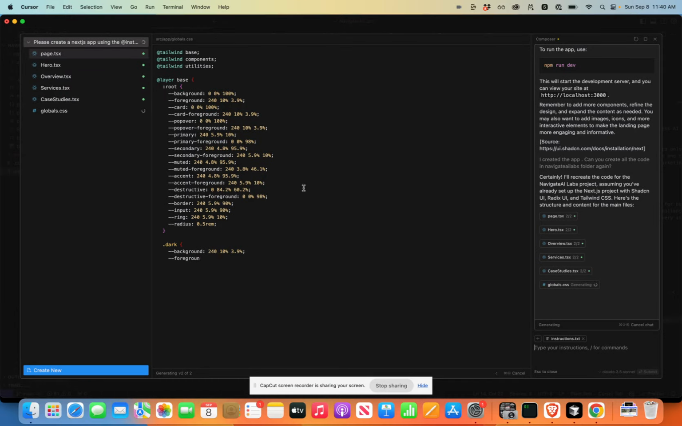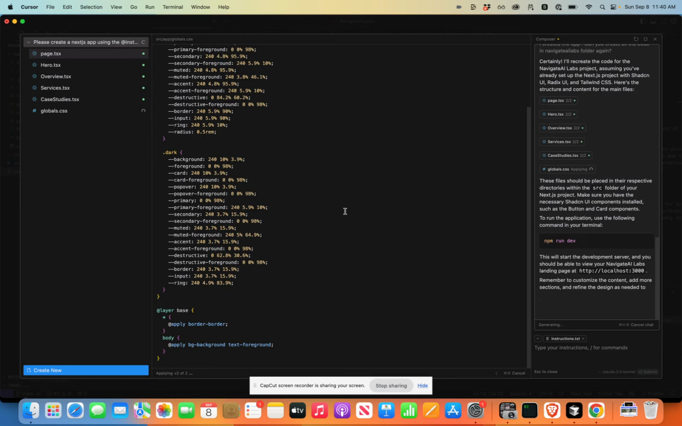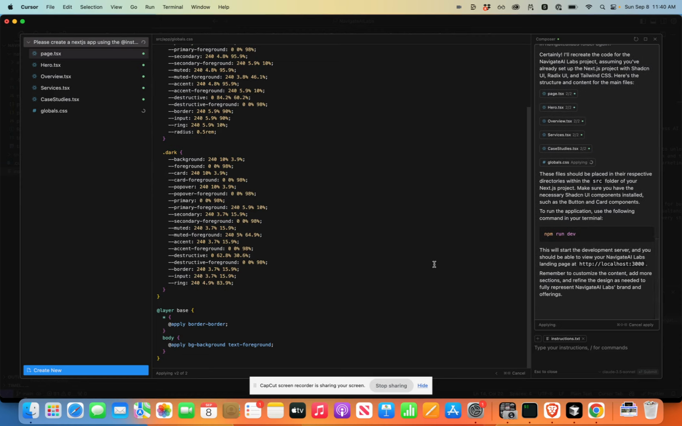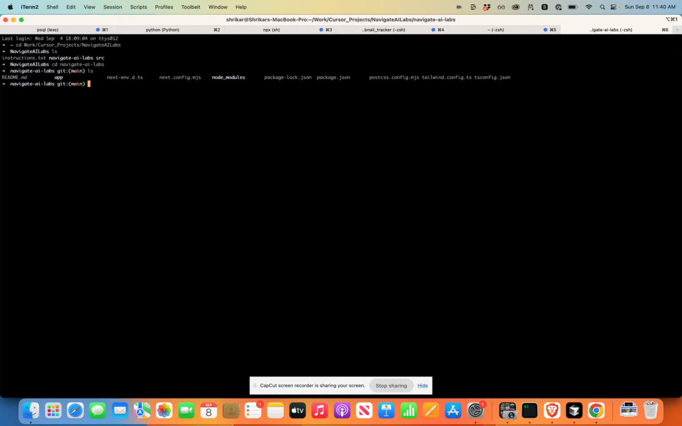It actually created or installed Shadcn, I don't remember. Let me just see. That's the case. So it says npm run dev. For the sake of simplicity, I'm just going to open it up in a different folder. Work, cursor, projects, navigate AI labs. Right, so there it is. I'm going to say npm run dev.